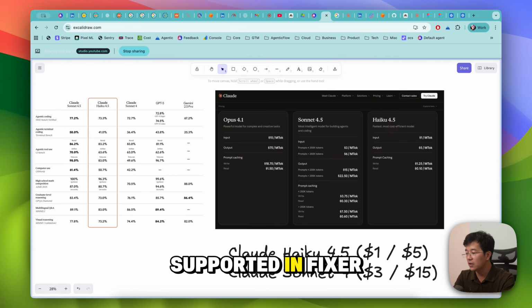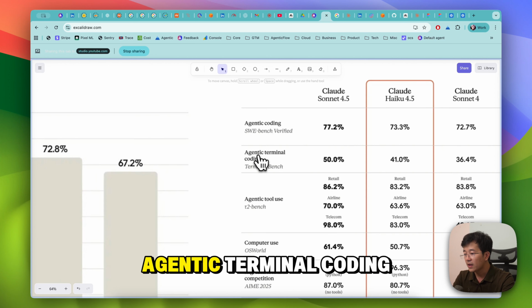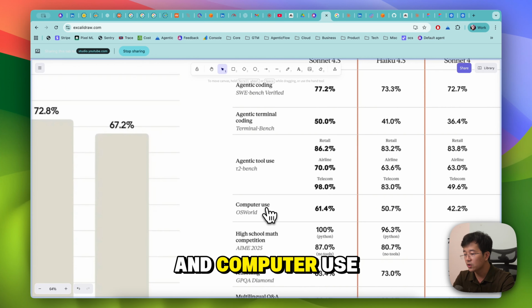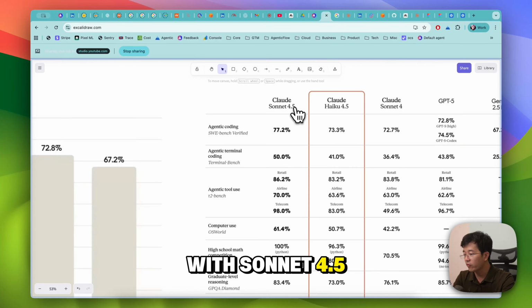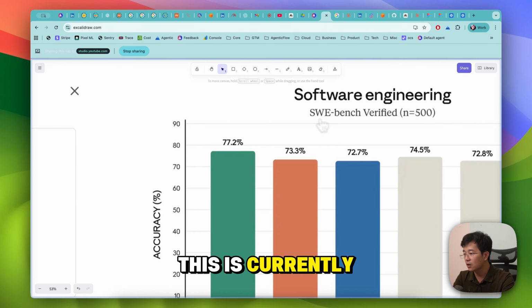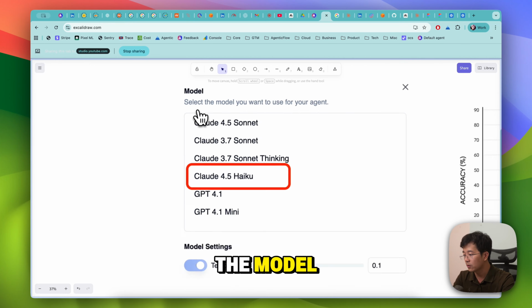It is currently supported in PixelML through OpenRouter, Anthropic, or bring your own key. This model is good because it is not only about software engineering, it is also good at agentic tool use, agentic terminal coding, computer use, and so on. This model is trained together with Sonnet 4.5 in order to drive agents. So I think we found a new best model to drive agents now. You can have a look, and it is currently available. Here, you can select 4.5 Haiku in the model selection.